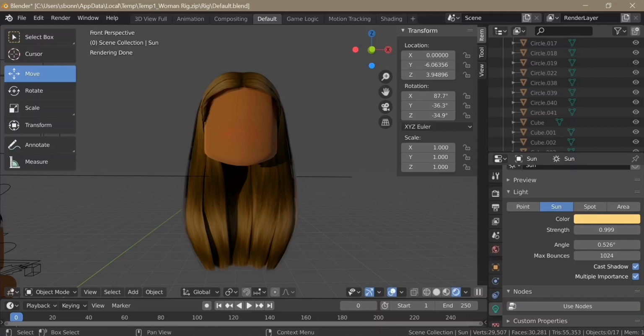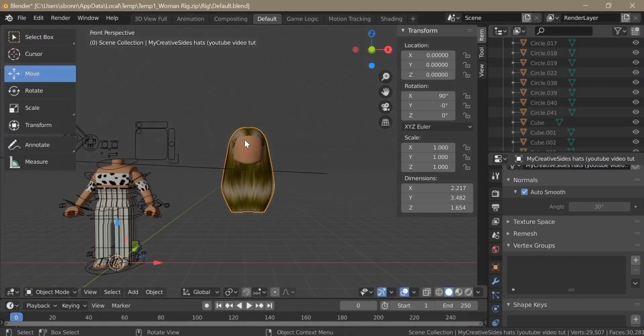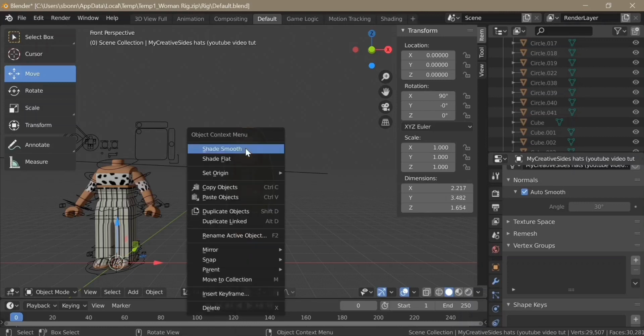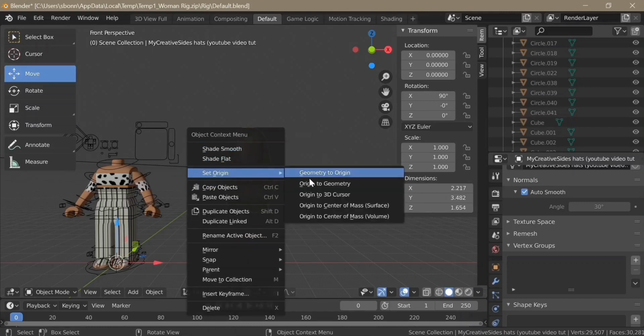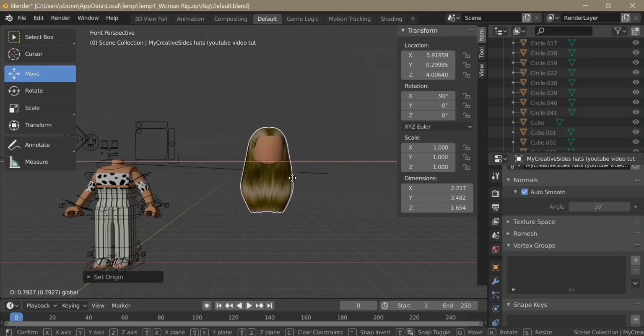So I'm going to really quickly pose my character, add the head onto the character, and I'm just going to create a really cute pose. So I will do that really quick and I'll be right back. So really quickly, if you want an easier way to move the head, make sure you select the head, right click it, and set origin, and origin to geometry. This is just a way easier and more efficient way to move the head around.